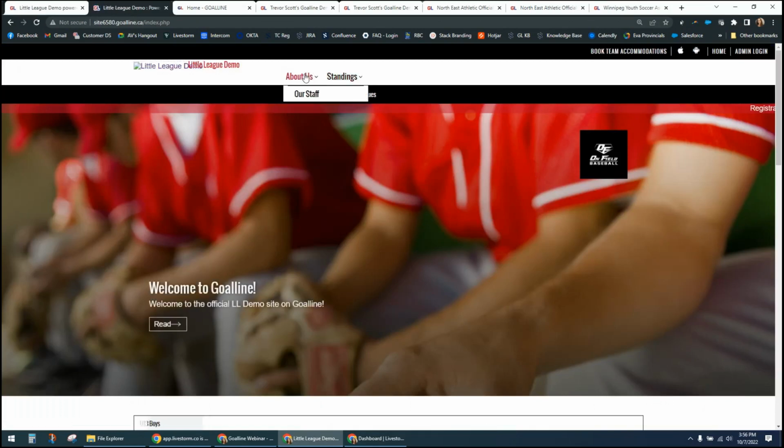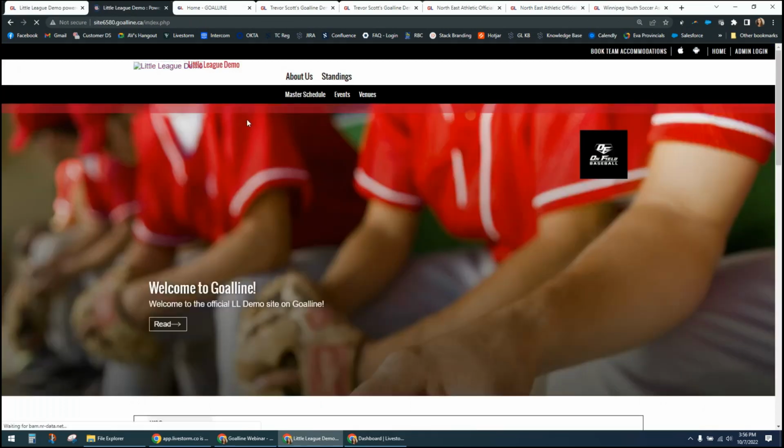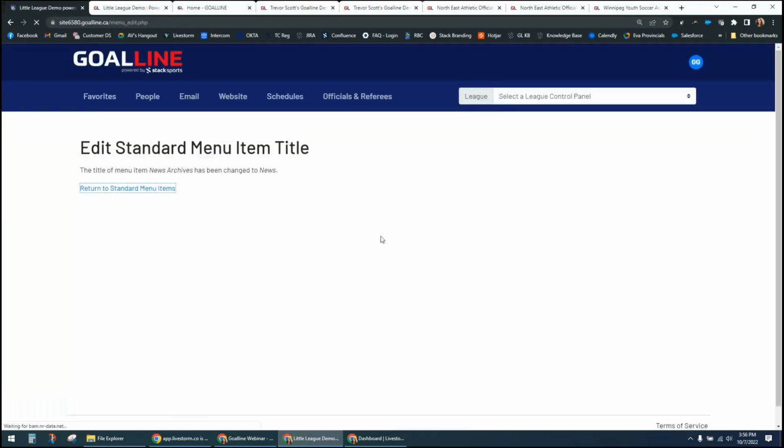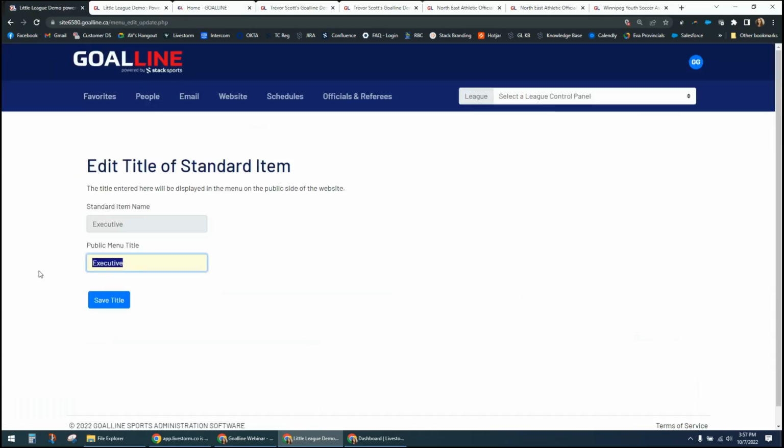So now that I've made that adjustment, as I hover here, I'm going to get my, sorry, my menu is a little messy. I'm going to go back to standard menu settings for a second here. Another example where people will often update the labels is in things like the master schedule or executive. Executive is a really popular one to update because you don't necessarily have to have an executive. Maybe you have a board of directors, or maybe you have a committee. So whatever your association calls your governing group, that's what you can put in here. So Goalline uses the term executive, but this could be board or committee. Let's put committee, like the two M's, two T's, two E's. So we'll save that title in there.